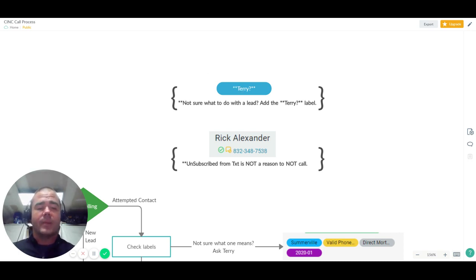Label. So anytime you're messing with a lead and you don't know what to do about them, you have a question about them, add the Terry ? label. And then at some point later, let me know. Keep doing your work. Keep making your calls. Keep doing whatever it was you were doing. That way you don't have to scribble their name down on a sheet of paper and then try to find it later to text me or call me or get in touch with me. Or when we do get in touch, you couldn't remember who the name was.